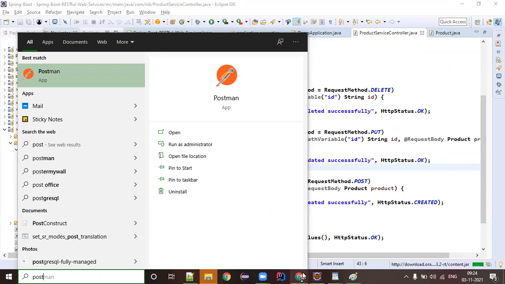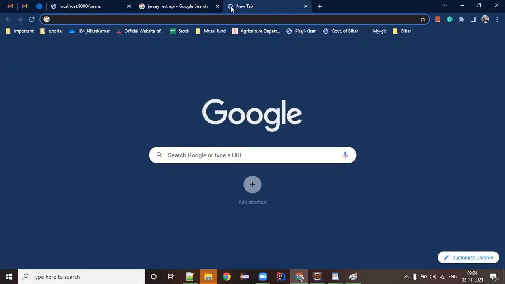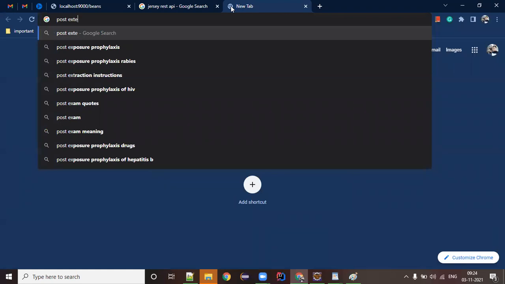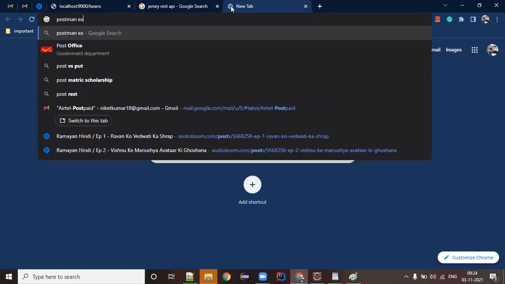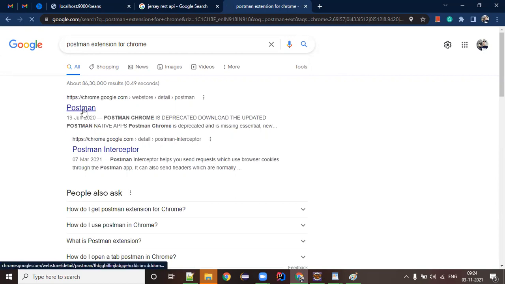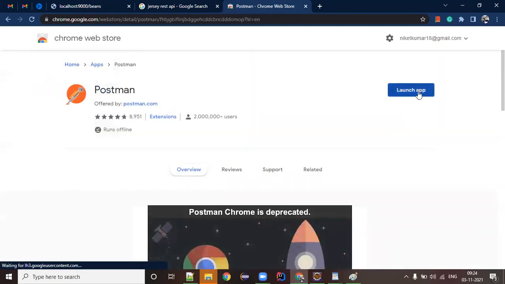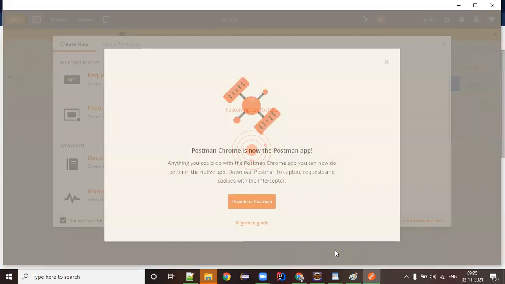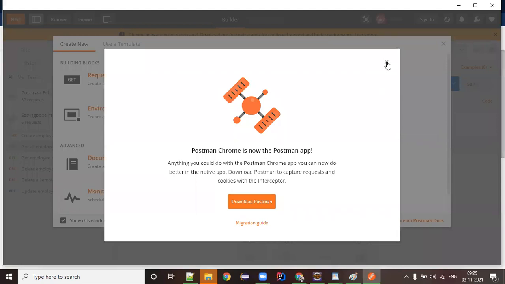You must be wondering how to get Postman. Pretty simple. In Chrome, you have a Postman extension. You just type here Postman extension for Chrome. So the moment you see this Postman extension for Chrome, just click on this and you are going to get the Postman extension launched. After it is added, you can click on launch and it will launch the Postman application or tool, something like this. Getting the point, guys? So why am I using this tool? Because I want to test the application.